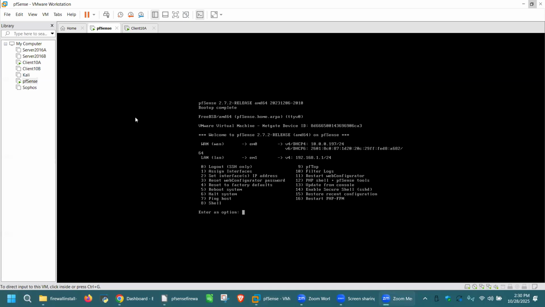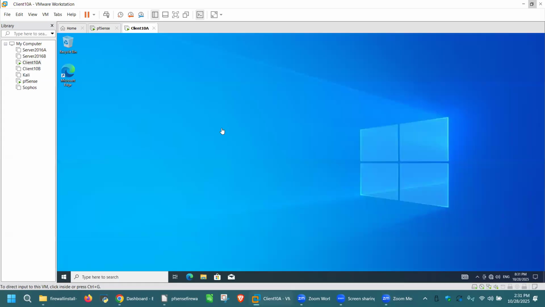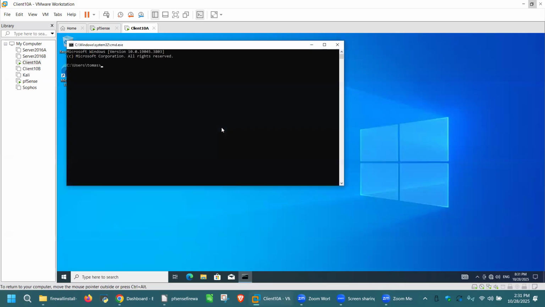Well, I'm going to go to my client 10A computer as I have it labeled. And in client 10A, we're just going to open up our command prompt. And I want to check my IP address. ipconfig. And here we can see we have our Class A network with the 10.0.0.3. So now we're going to go back to our pfSense firewall.